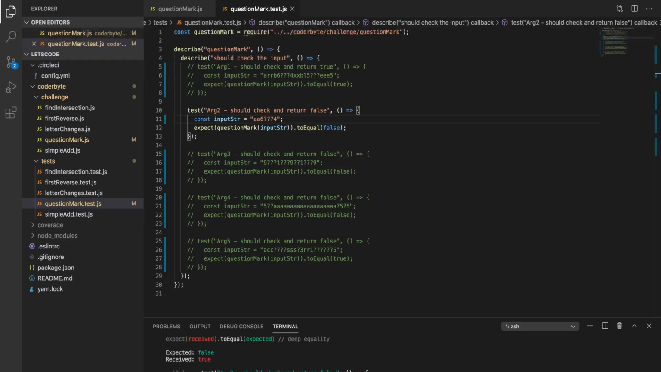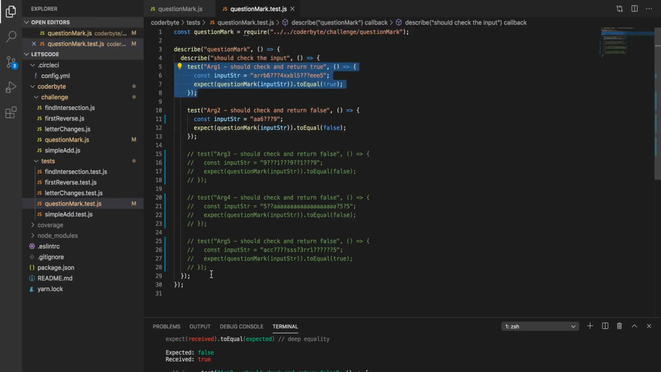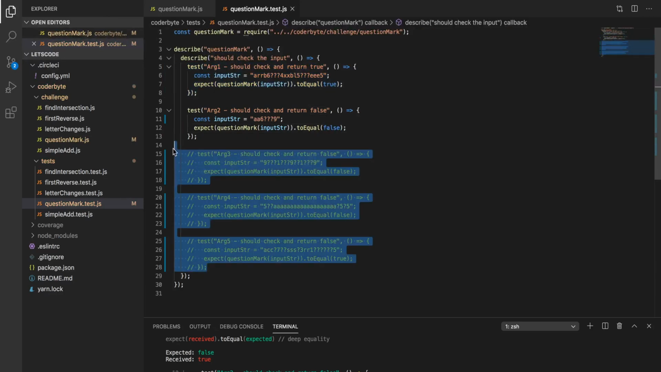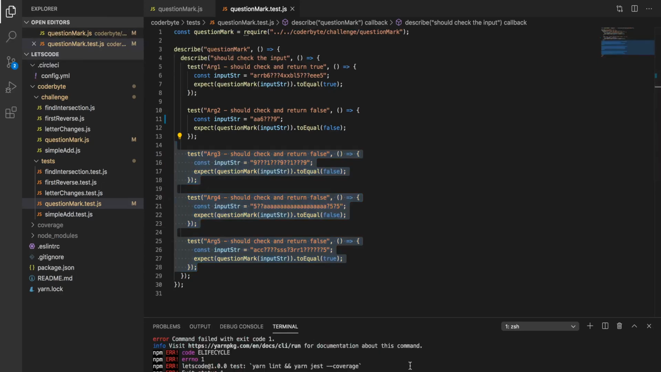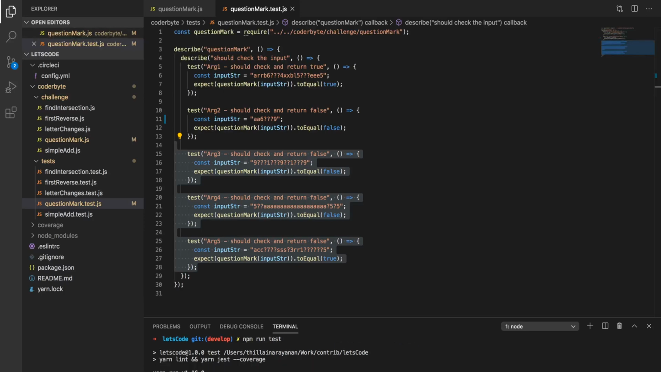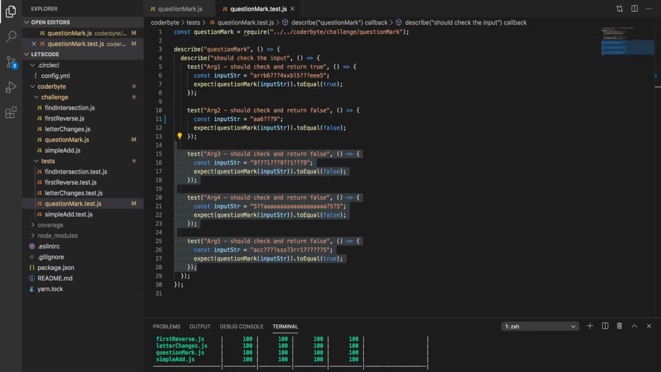Since 6 plus 4 is 10 and we have 3 question marks, it is receiving true as the output, but my test case expects false. Okay, let me revert it back to the original one and rerun the program. Yes, my test case is successful.